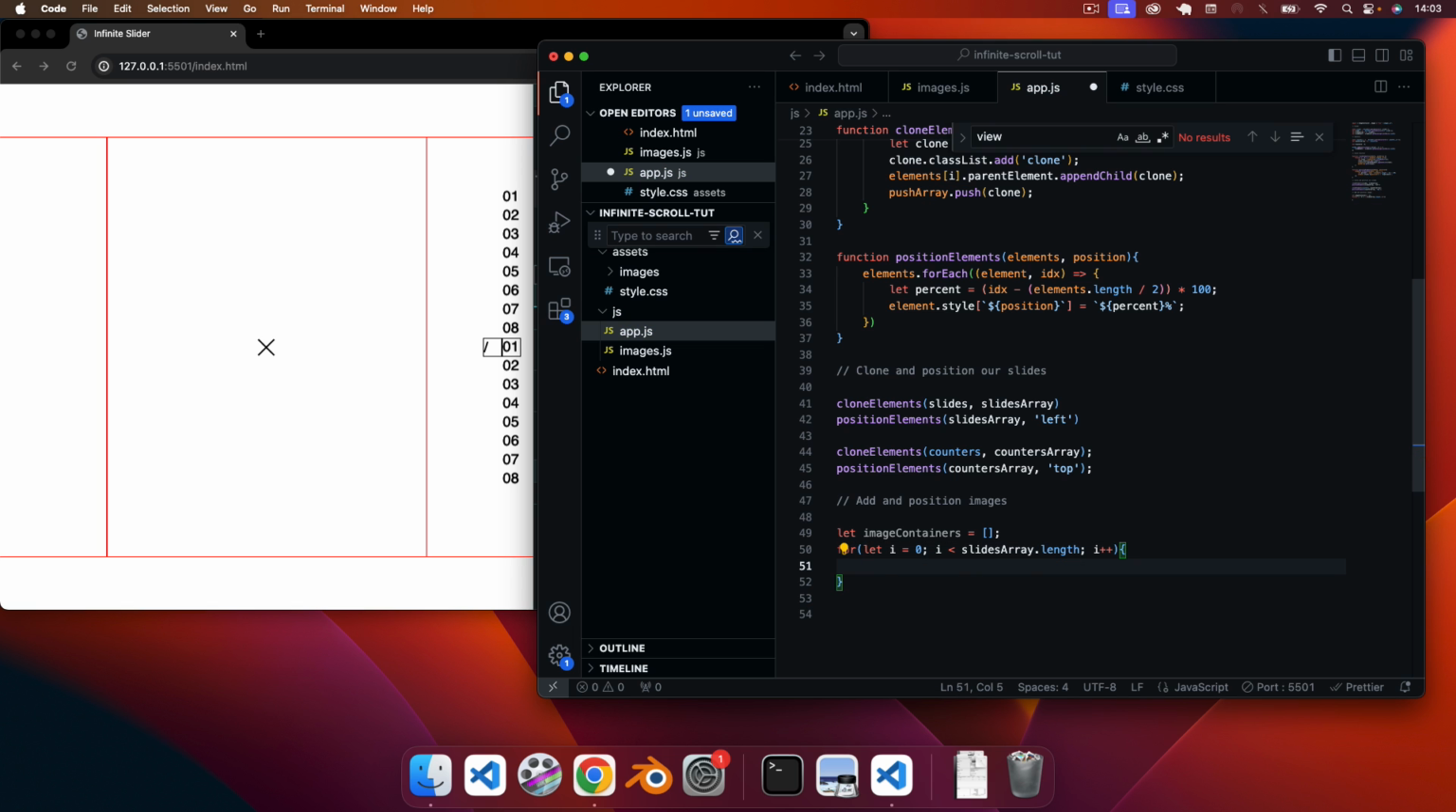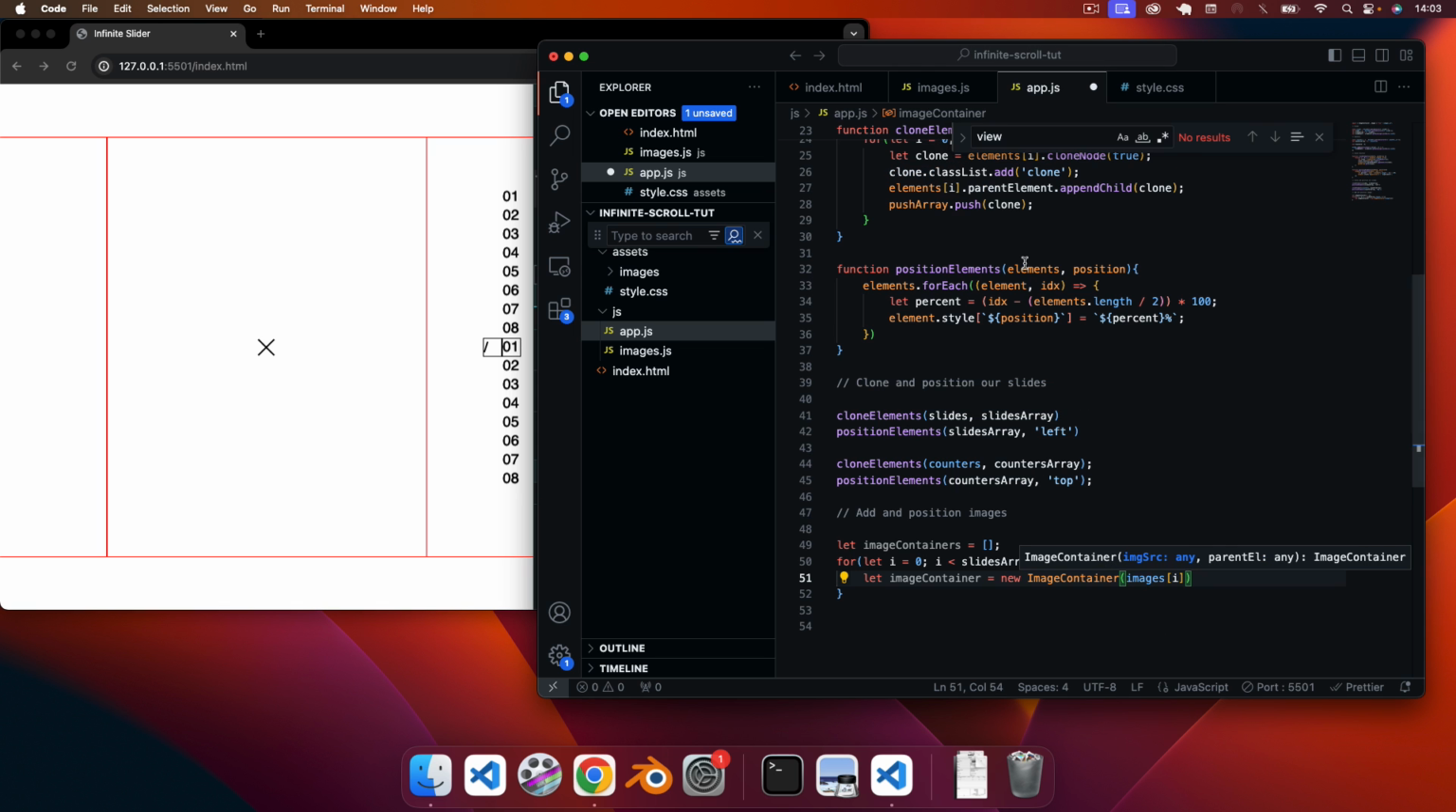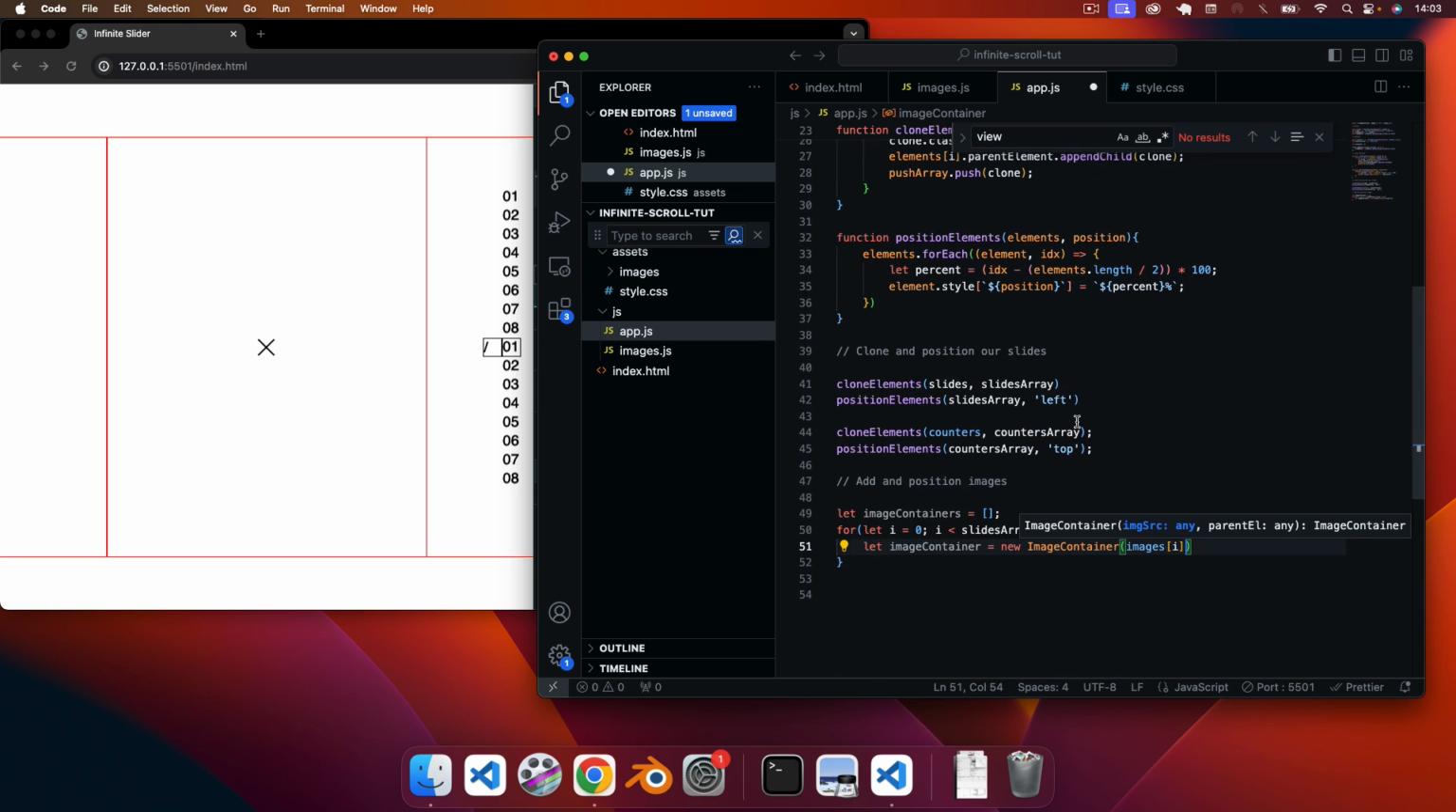Then here I'm going to say let image container equal new image container, and we're going to pass in images i. We're taking that images array and the index from that array, and passing that in as the image source. For the parent element we can just say slides array i, as that represents each of the parents.